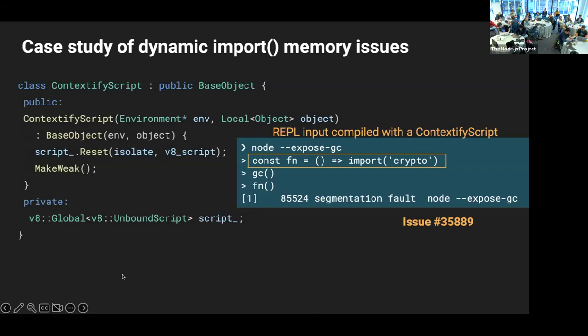This only reproduces in the repro because the repro uses vm.Script, which is a C++ wrapper of v8::Script. For normal files, we don't use that. We use a different path to compile things. But in the repro, that's what we do because we need to compile things dynamically.